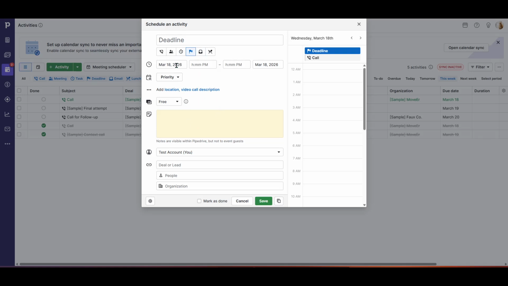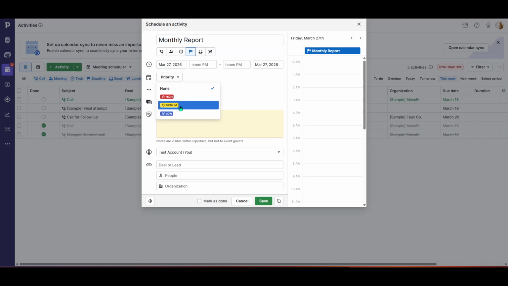Link the activity to the right context. Connecting it to a deal, a person, or an organization helps you find it faster and keeps your records tidy. Add any details in the notes field: what you plan to discuss, goals for the conversation, or relevant context. If timing matters, set a reminder so you get a nudge before it's due. A quick reminder can be the difference between a missed call and a closed deal.